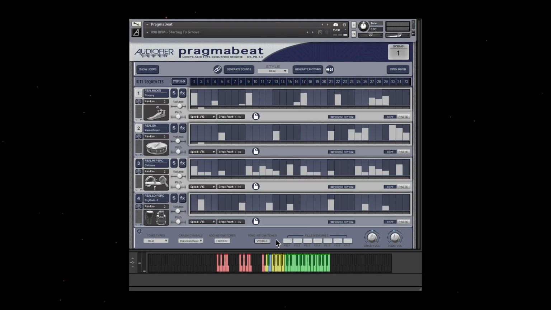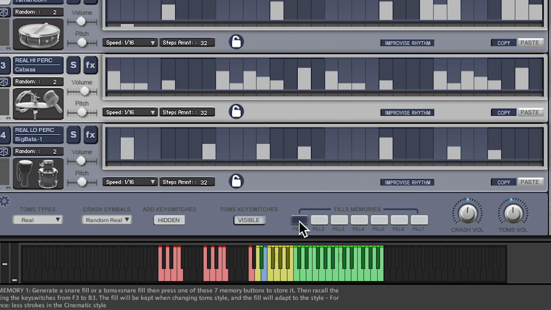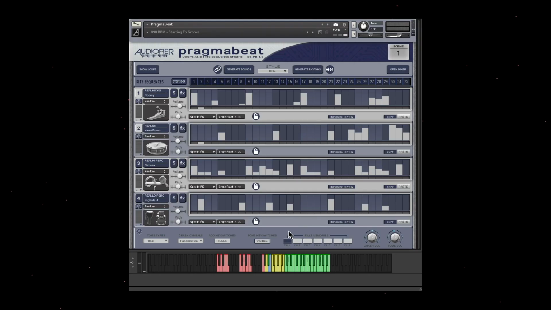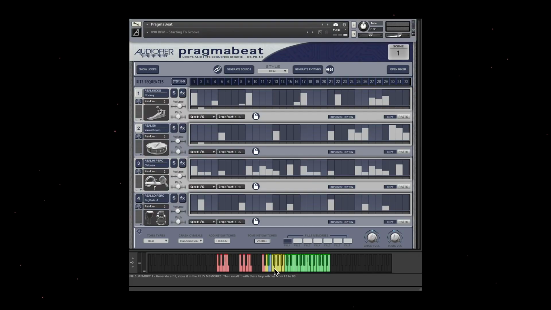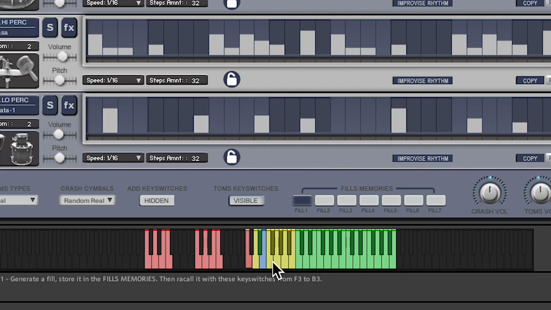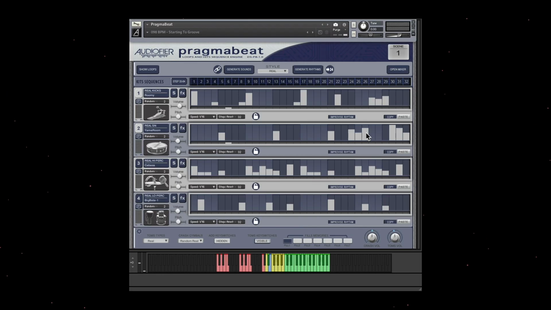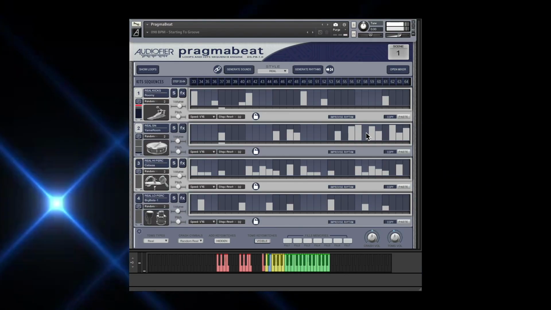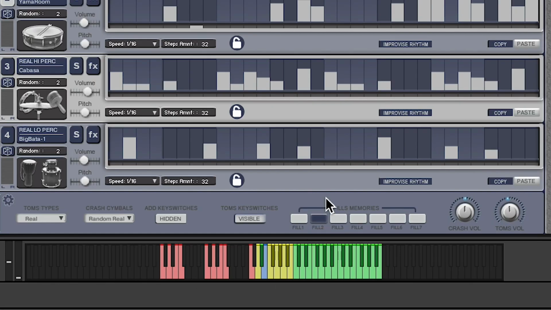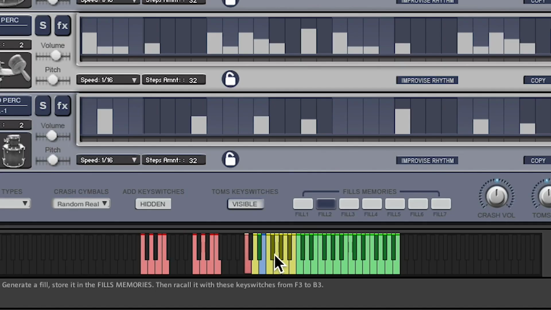Now remember that fill. I'm gonna press fill 1. This button over here becomes blue. Now when I press the first of the yellow keys, which is F, it should repeat the snare fill that I just created. Then if I was to generate another one by pressing D3, now I can save that one on location number 2 over here, and I will recall it with F sharp. So now F sharp and F.